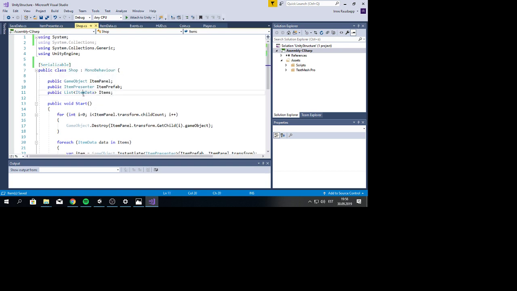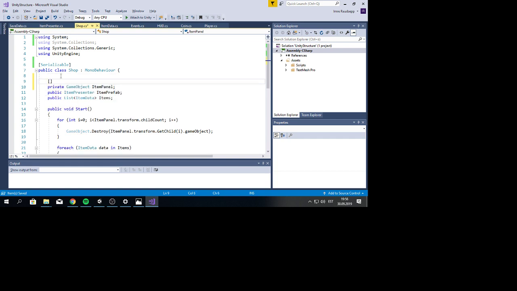It has the item data that is serializable, and I don't really care about the other things, so I can just make them private, or not private, but no.